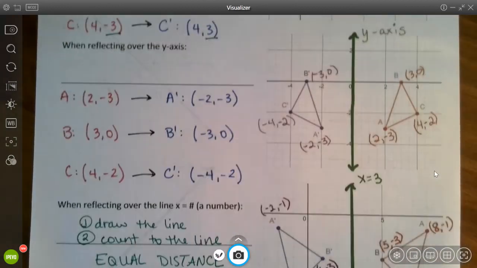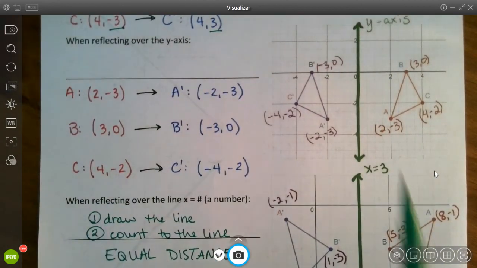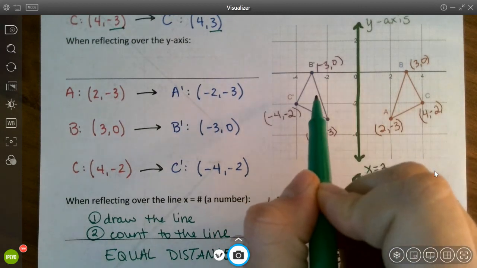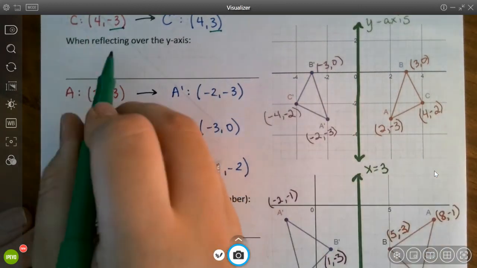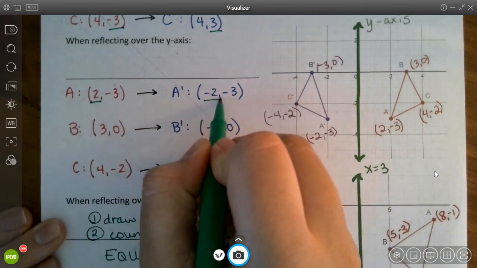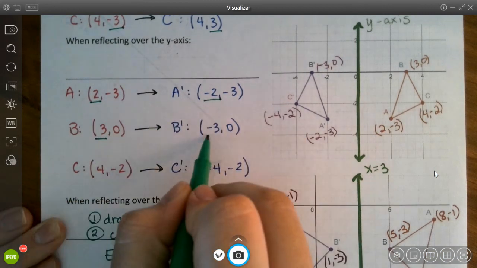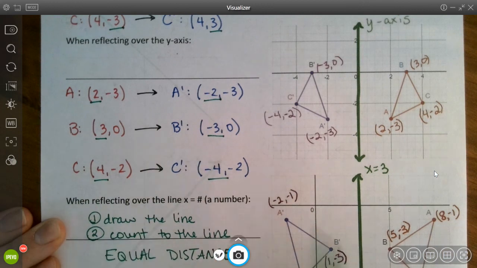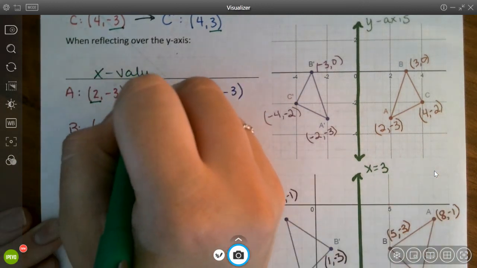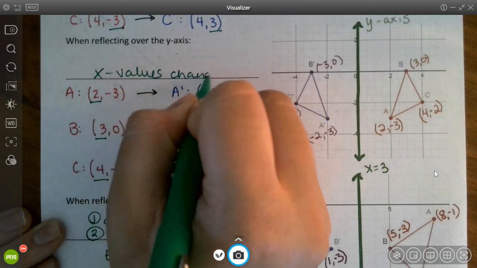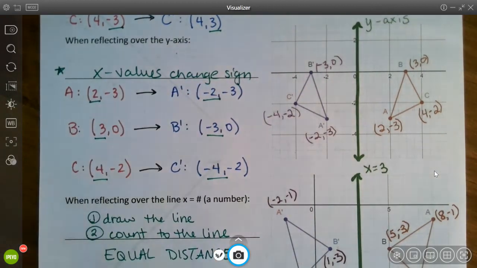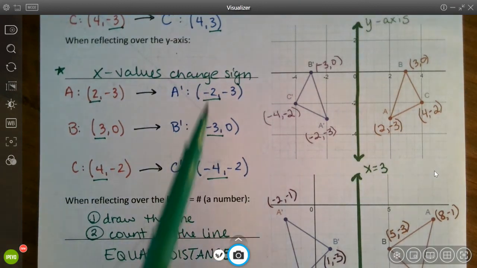Similarly, we've seen the y-axis. We counted up to the line and kept going, but there's a shortcut. For reflecting across the y-axis, it's our x values that change. 2 becomes -2, 3 becomes -3, 4 becomes -4. So for reflecting across the y-axis, it is our x values that change the sign. There's our shortcut for the y-axis.